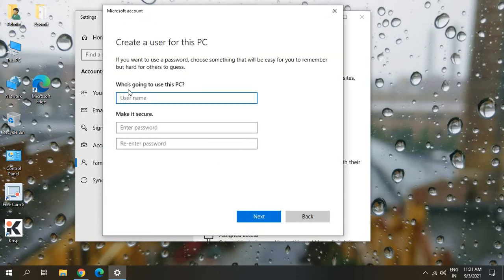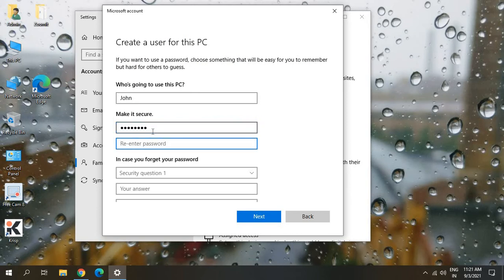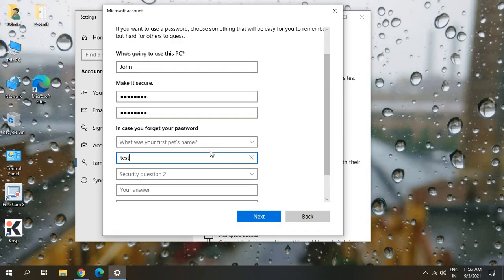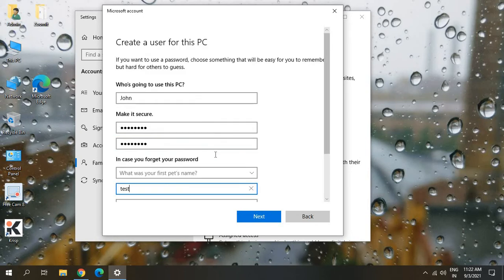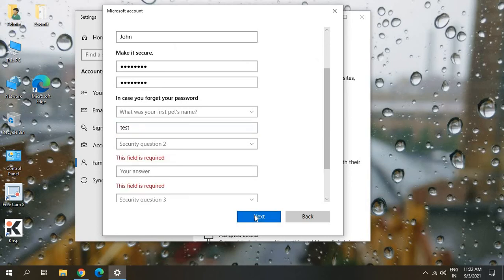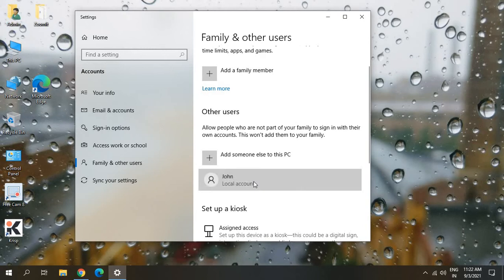Now here you can give a name who is going to use this PC. So let's say if I want to give a name to it, I'll just mention the name. And if you want to enter a password, you can enter the password, which is a good thing. Here it will ask you to enter some security questions in case if you want to reset the password. So once this is done, you can simply click on next and a local account will be created.